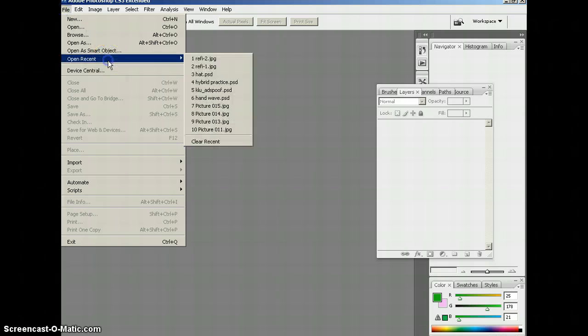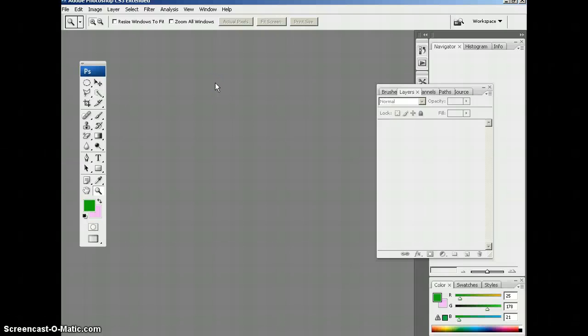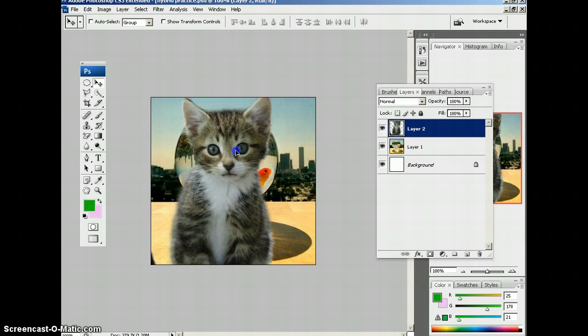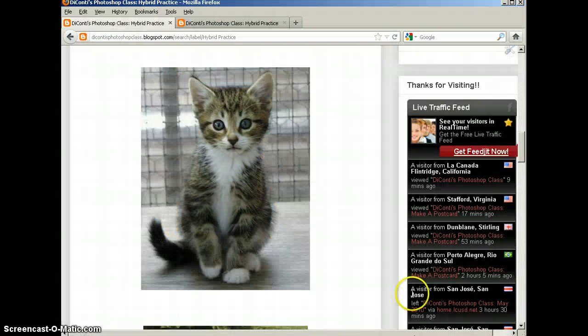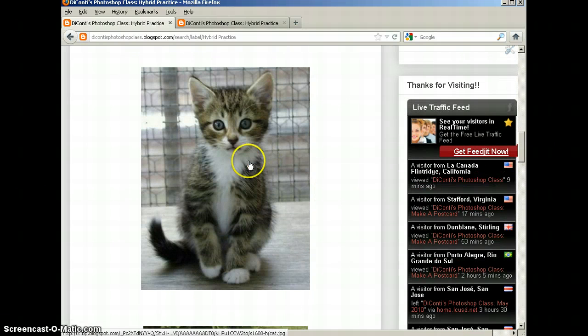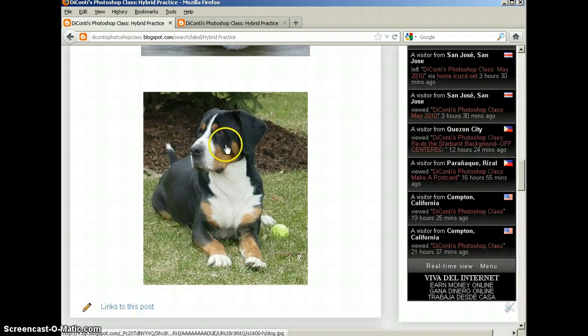Okay, so if you recall, we took the cat picture, and I'm going to go ahead and open that right now, and called it hybrid practice. Okay, so what I'm going to do as soon as it comes up, I'm going to go ahead and take the dog picture, now that you see, the next one down, and I'm going to show you the same steps that we used for the cat. Okay, so I'm going to go ahead and click the dog.